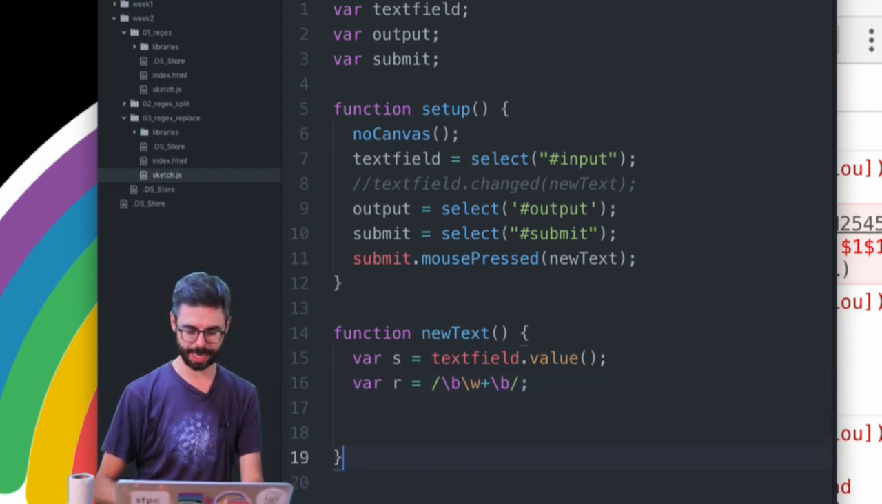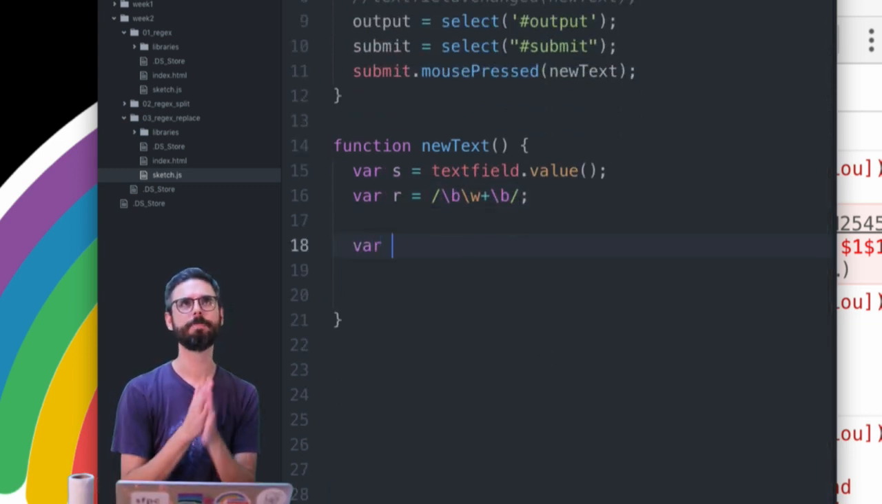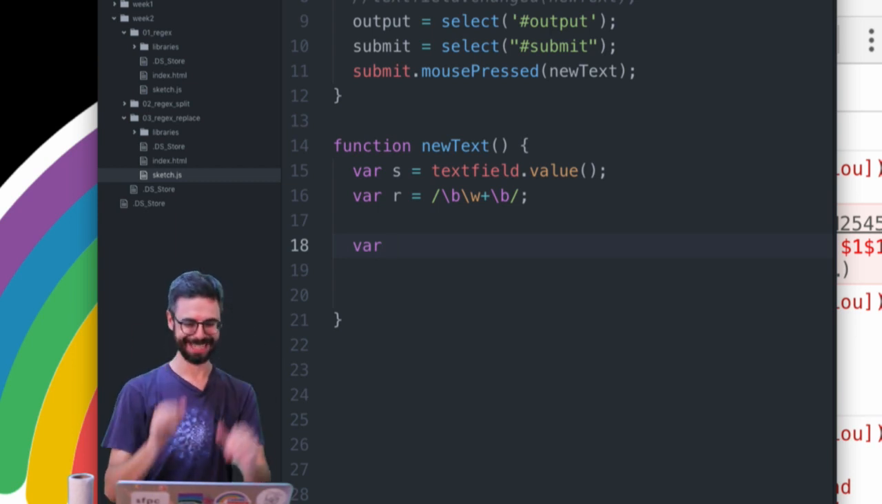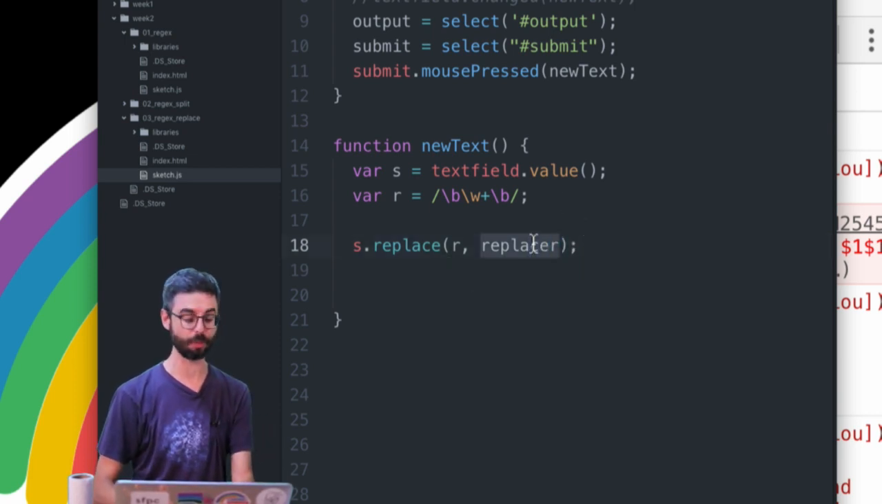Then what I want to say, and I'm going to give myself some line breaks here to raise this up, is var. Okay. Here it comes. S.replace with that regular expression, and I'm just going to say something like replacer. Now, I can write an anonymous function right into there.